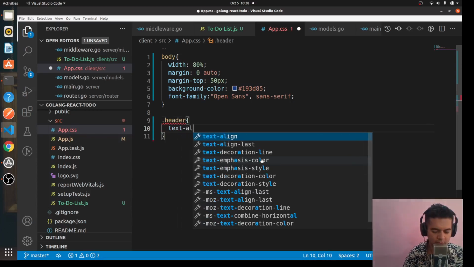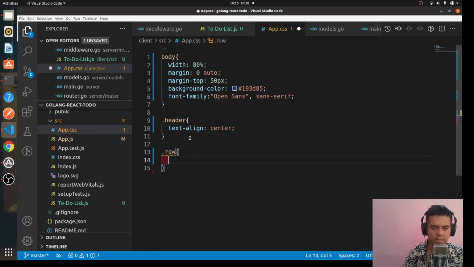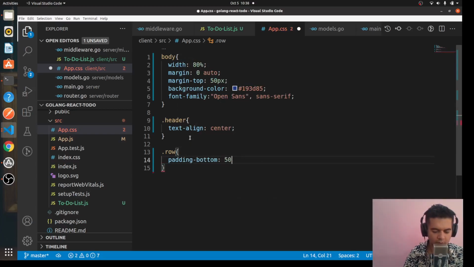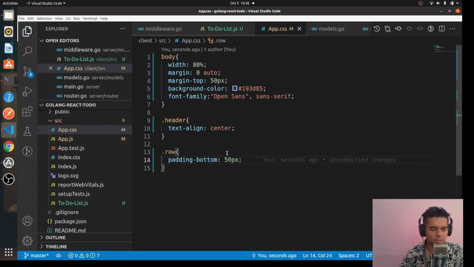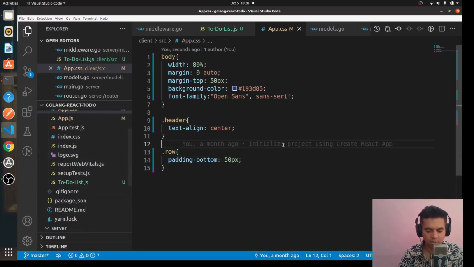So you'll have text align at the header, which will be at the center always, and at the row, which, as you already know, I've given as the class to those individual tasks. That's the row for me. So for that, I'll have a padding bottom of 50 pixels. So let's do a complete check of the entire project, and then we'll try and run the project.